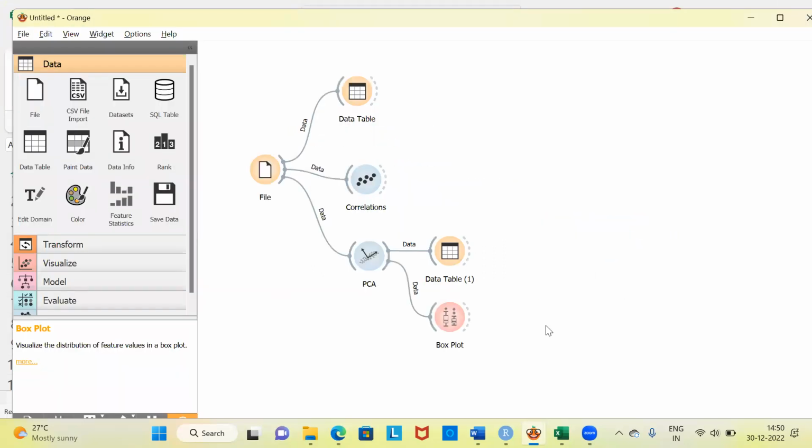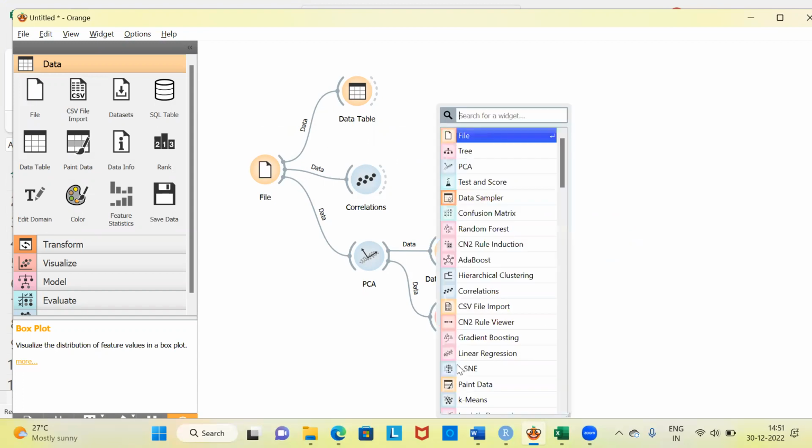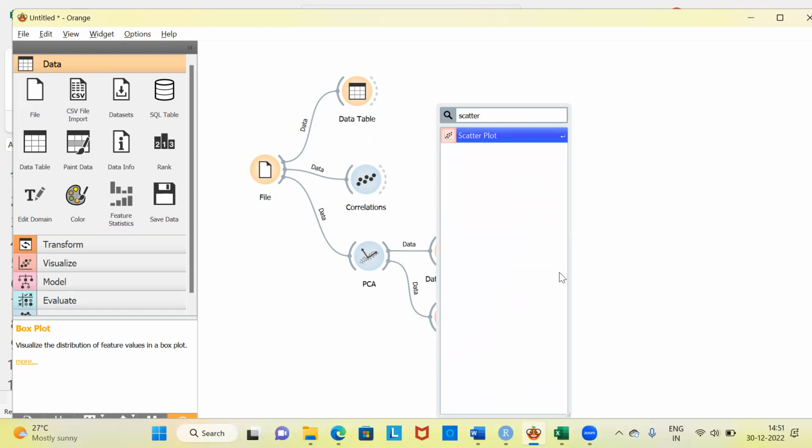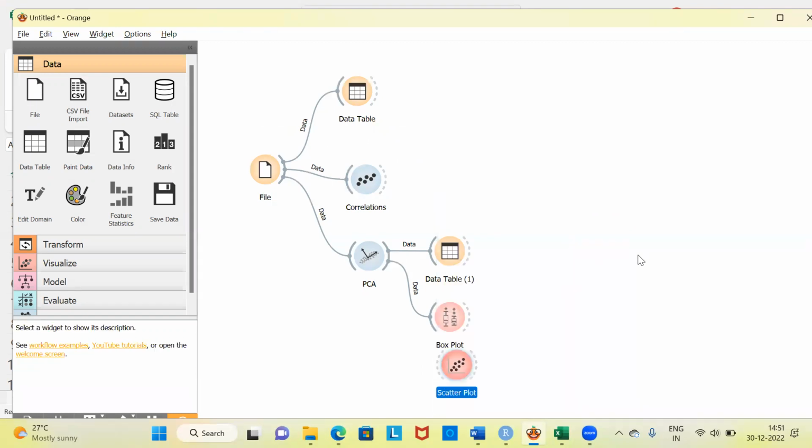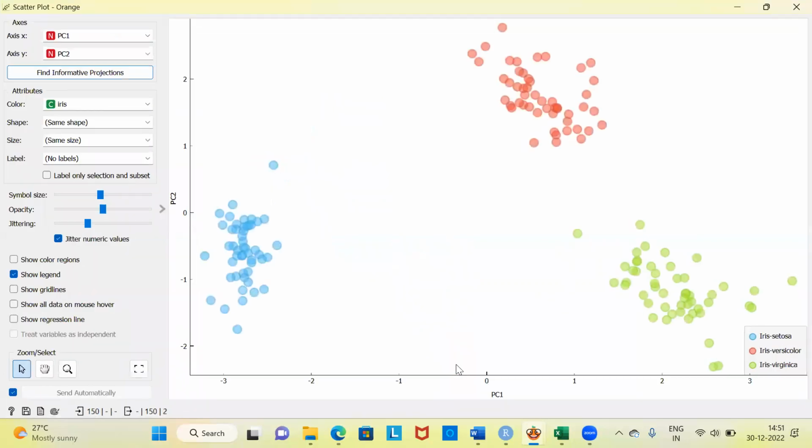And as a last step, what I'd like to do is construct a scatter plot to show the distribution of the 2 components. Let me right click and type scatter. Here you have the scatter plot. I'm going to establish a connection between principal component and scatter plot. Open up scatter plot. You can see here the distribution of the first principal component along the x-axis and the second principal component along the y-axis. You can change the axis if you want. Axis x refers to PC1 and axis y represents PC2.